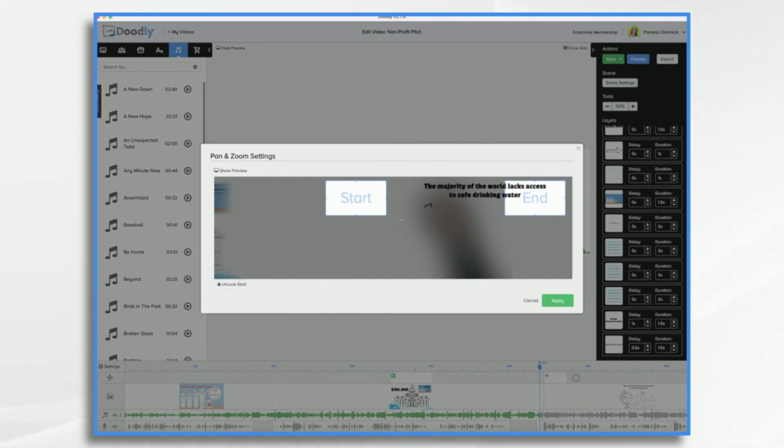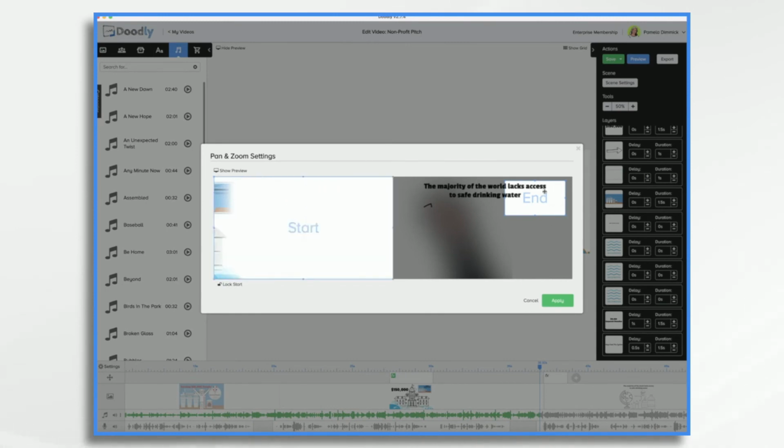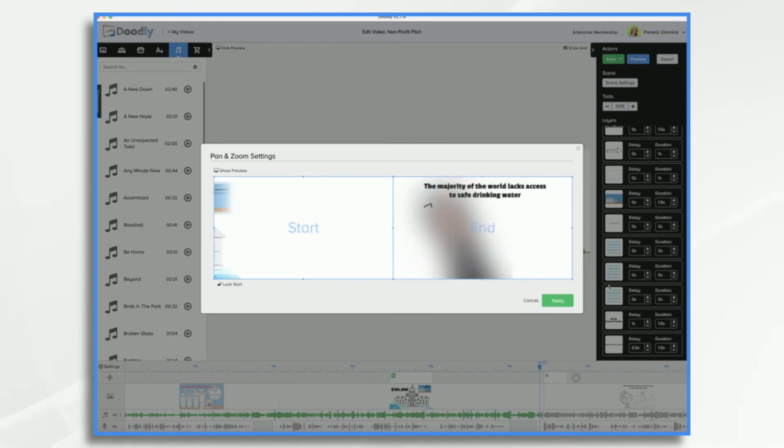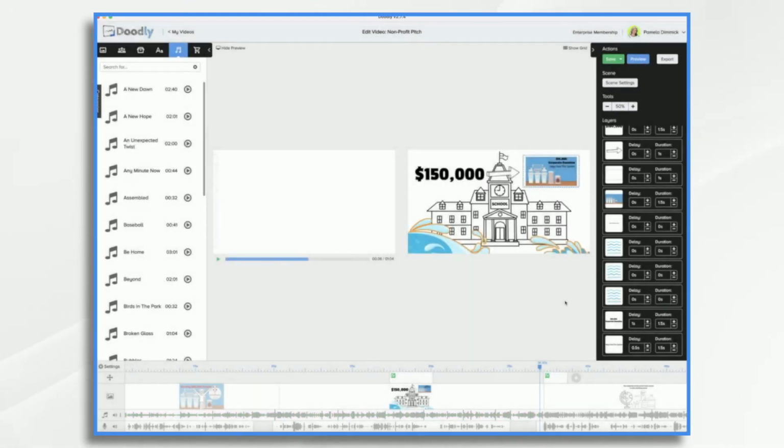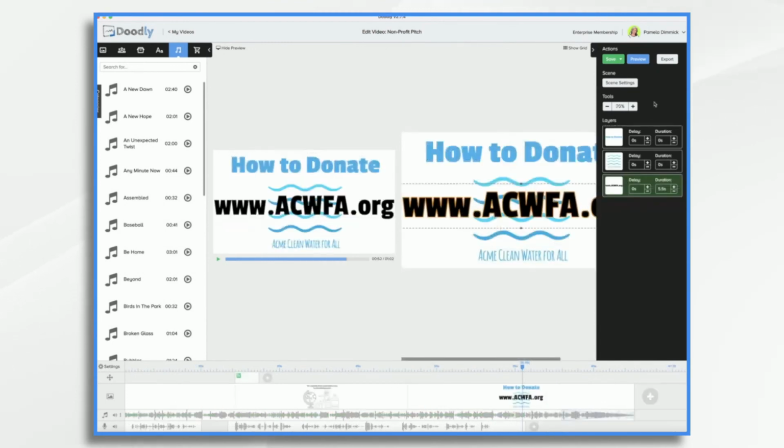So unlock start and make it full screen, okay? And then same with end, it needs to be full screen. So basically we're just telling Doodly, go back to the way you were. Let's take one final look and then we'll be done.